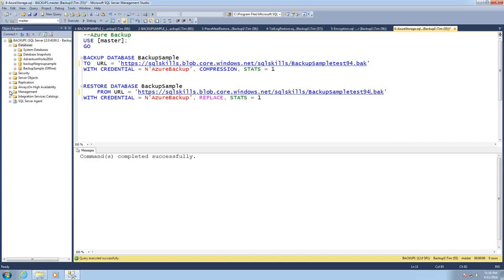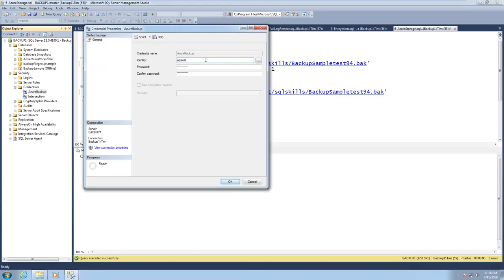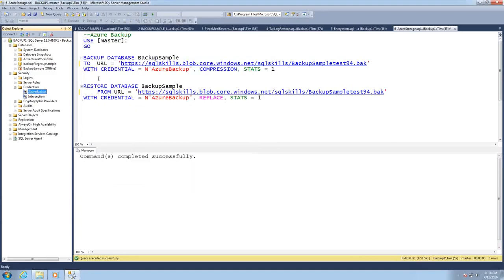And so if we take a look at Security, Credentials, so Azure Backup. My identity, that's my account within my Azure storage, and then you get your password, which is a key from your Azure portal. Very simple to configure and set up.